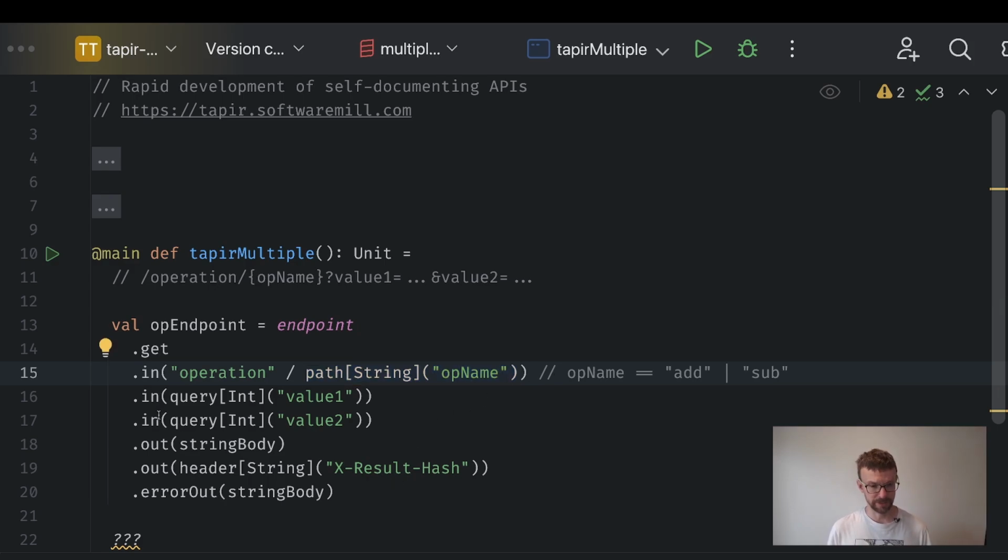Okay, but we've got multiple inputs, multiple outputs. So what happens when it comes to providing the server logic? By default, the way it works is that each input extracts some kind of value from the HTTP request, right? So the query input over here extracts the value of the query parameter. The path input over here extracts the value of the path component, right? So when we have multiple inputs, by default they will be extracted individually and then they will be combined into a tuple.